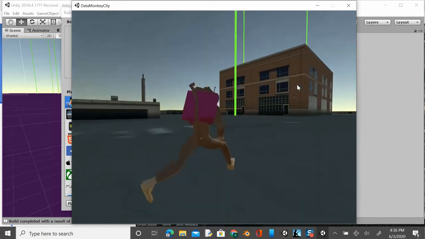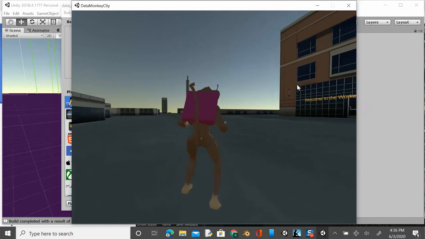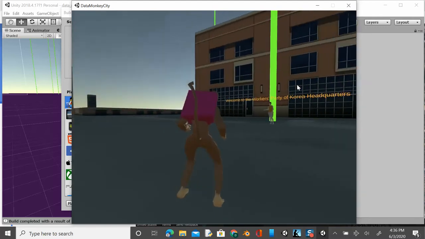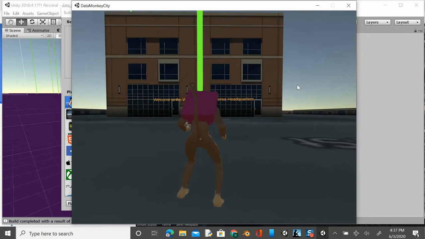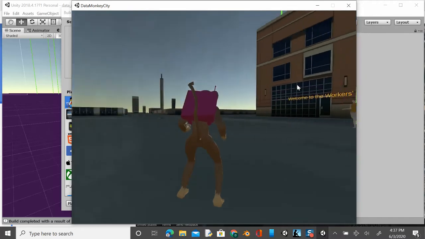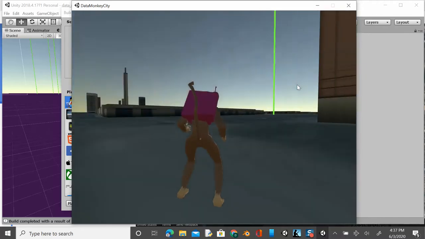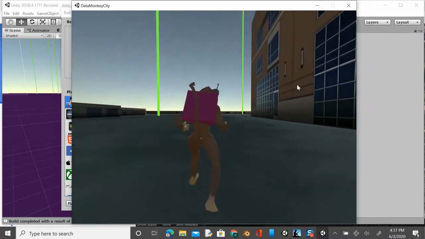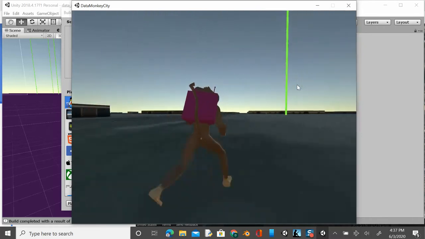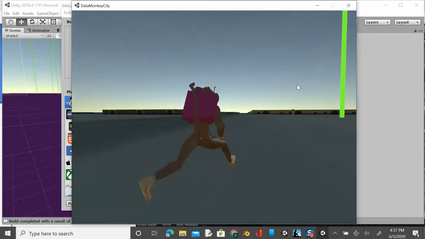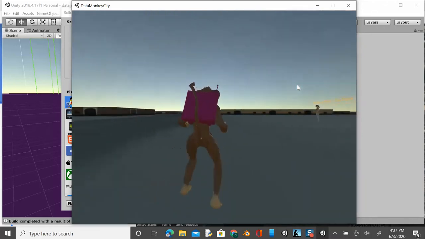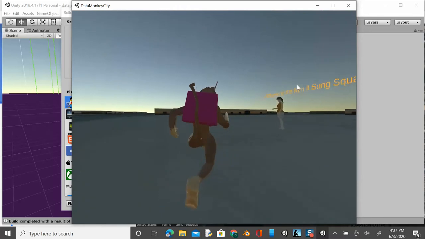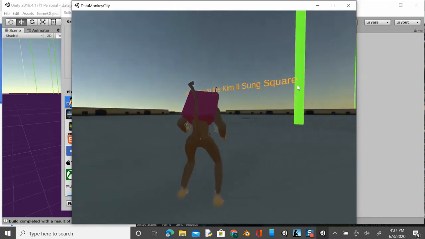What's over here? Welcome to the Workers' Party of Korea headquarters. Okay, wow. So that's where that is. And then I think I'll end up at the square. This should be the square where they have lots of military parades, I believe. So the Kim Il-sung Square.